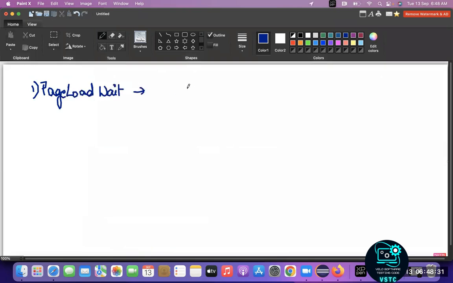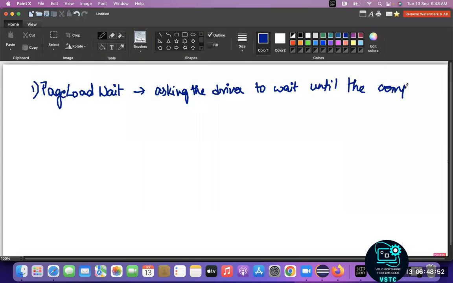So this wait we use when we want the driver to wait for the complete page to load. So we are asking the driver to wait until the complete page is loaded.